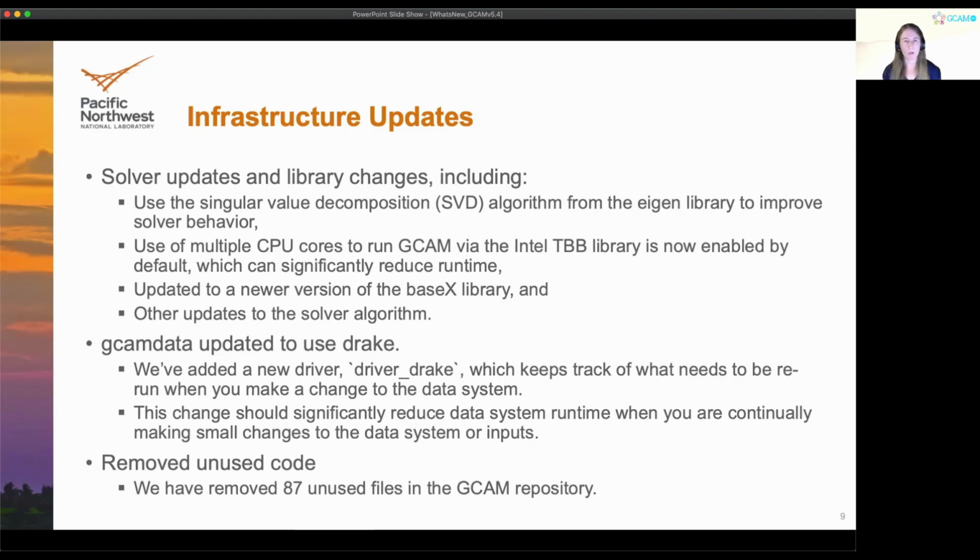We have updated to a newer version of the BaseX library, and we've made other updates to the solver algorithm. Next, we have updated GCAM data, the system used to generate inputs for GCAM, to use Drake. We've added this new driver Drake, which keeps track of what needs to be rerun when you make a change to the data system. This change should significantly reduce data system runtime when you are continually making small changes to the data system or its inputs.